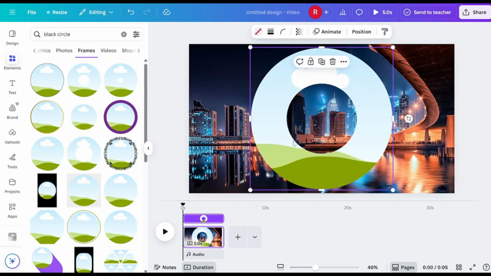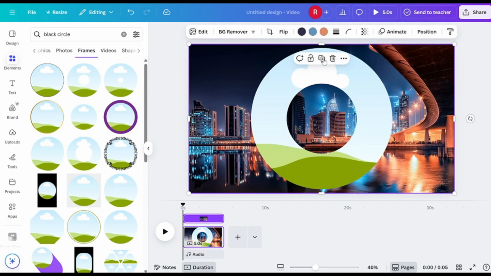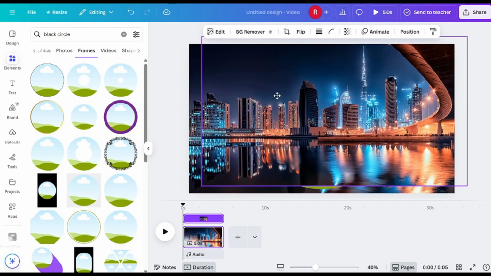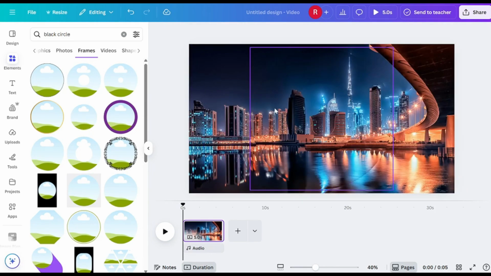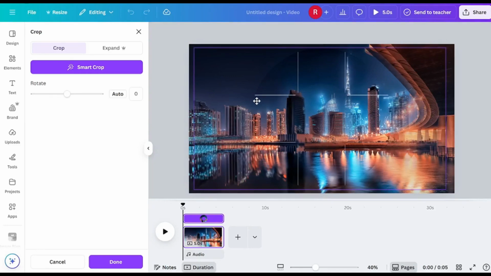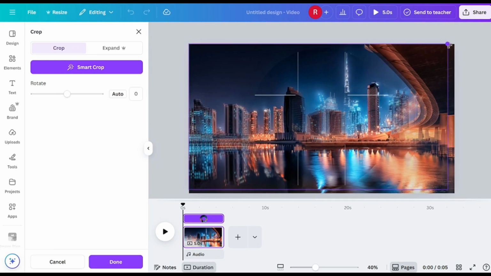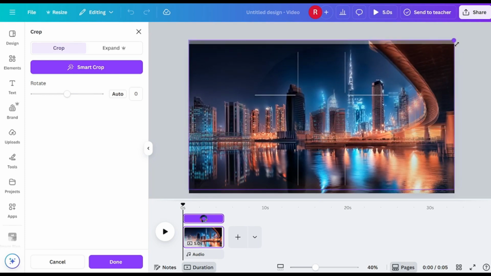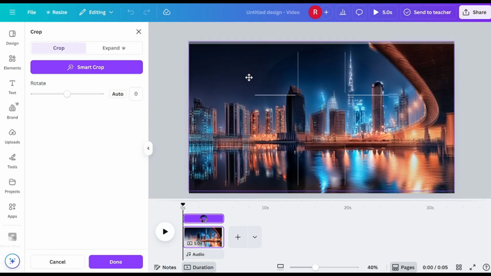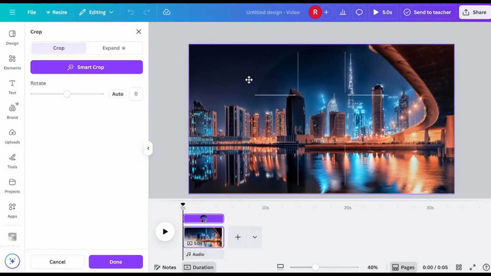Then click the image and click Duplicate. Drag the duplicate inside the frame. Double-click the image inside the frame and make sure it matches the first one. When finished, click Done.